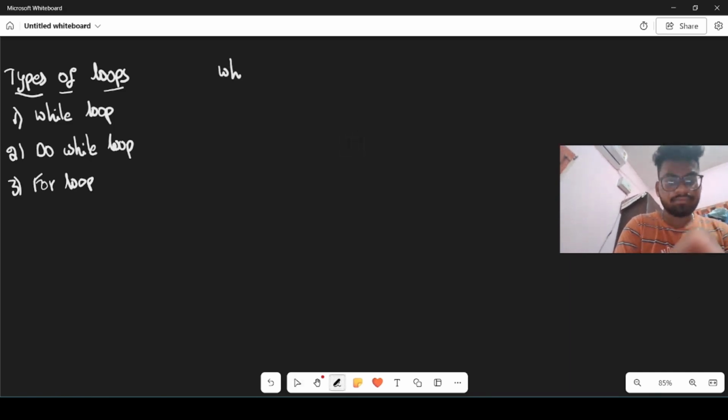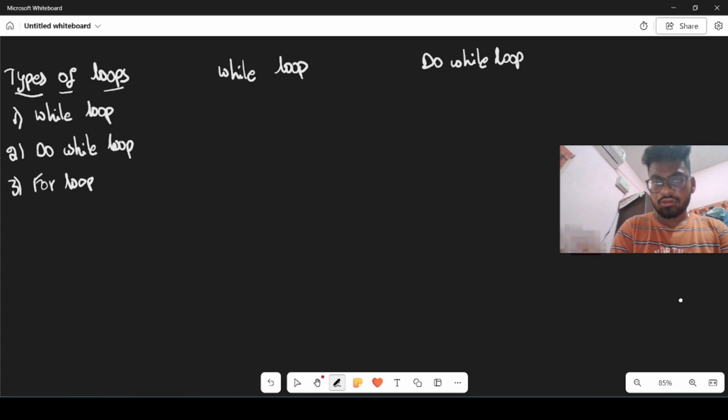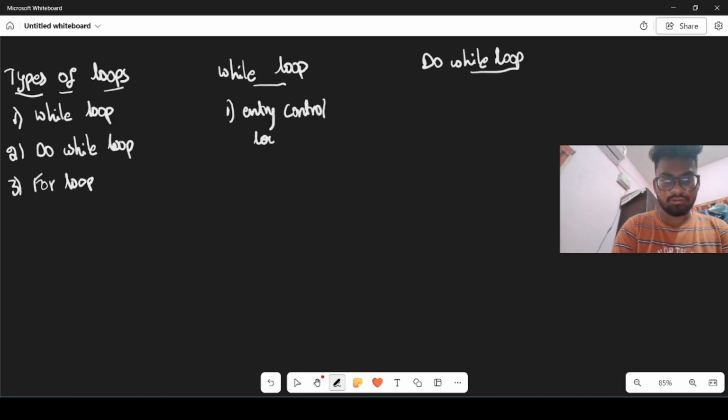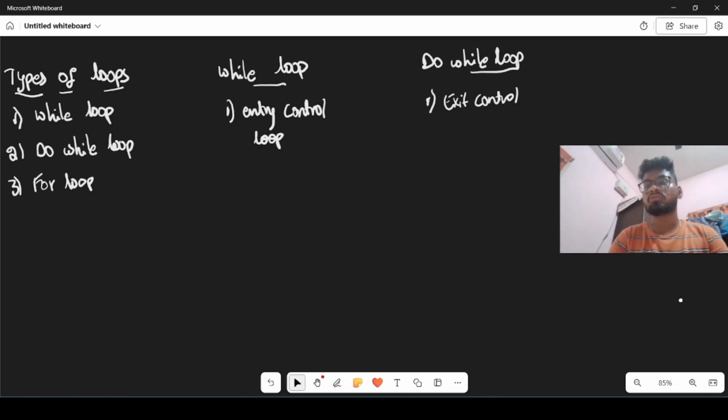Let's take the while loop and the do while loop. A while loop is an entry control loop, but a do while loop is an exit control loop. Why do we say entry control loop or exit control loop? How does a while loop work? It will check a particular condition. If that condition is true, then only the statements which we are writing in the while loop will execute.